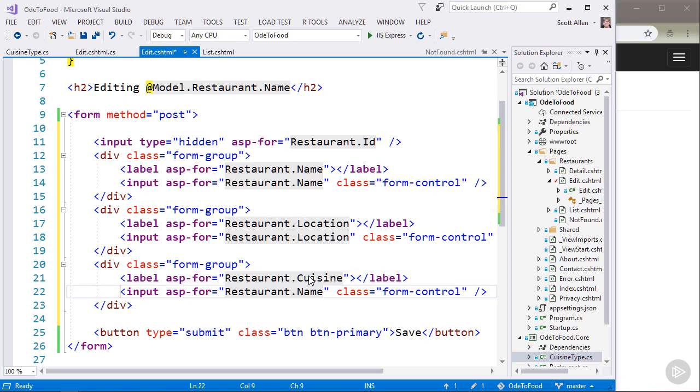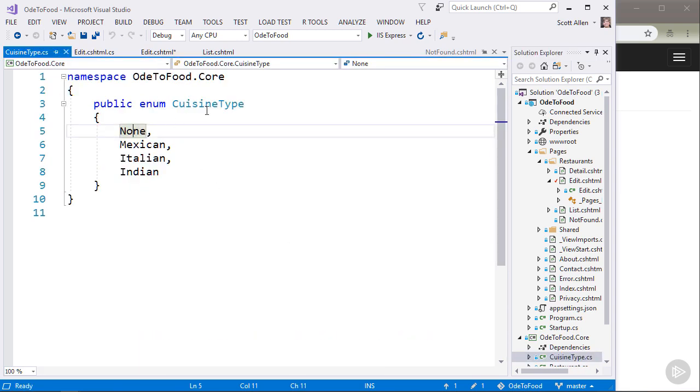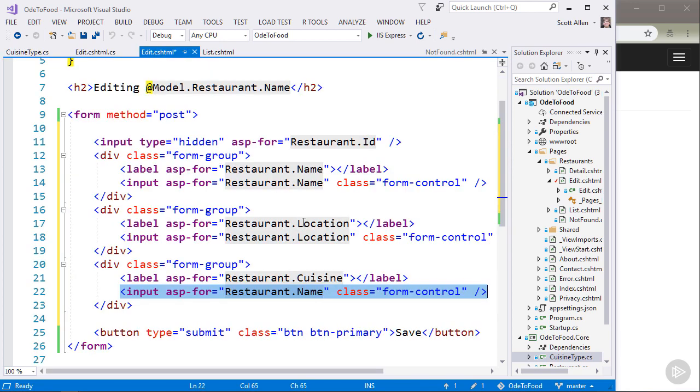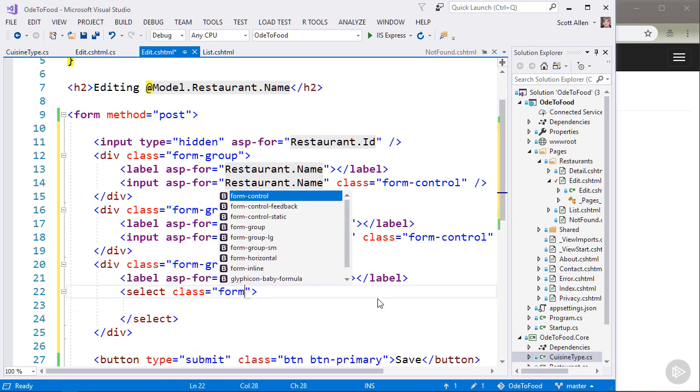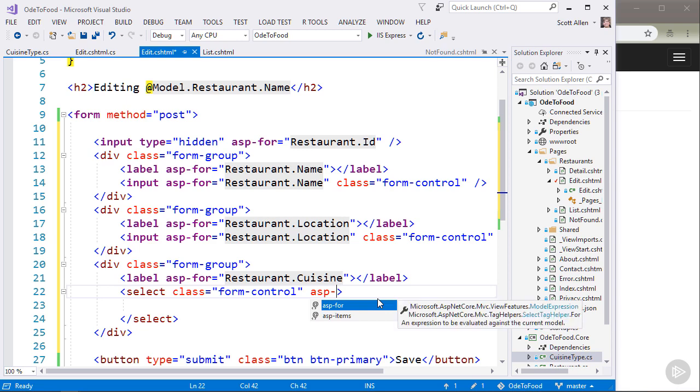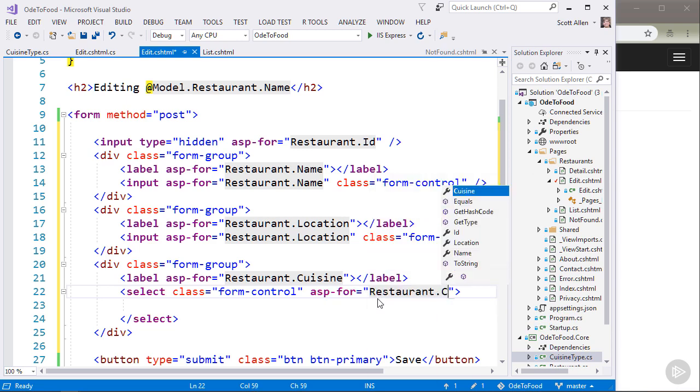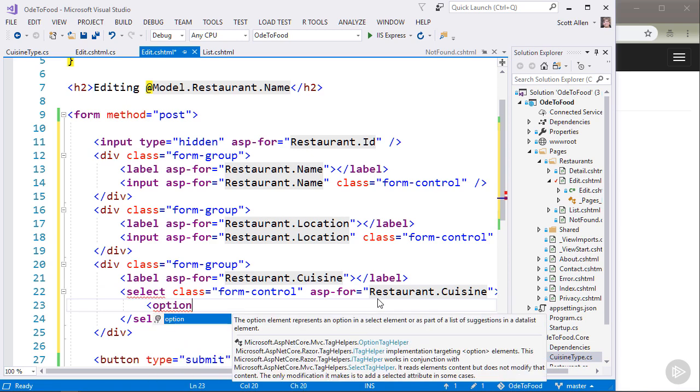However, I don't want the user to have an input, especially a text input where they type in the name of the cuisine. I want to make sure they're using a specific cuisine that is available in this enum. So ideally, they will select from a list of options where those options are none, Mexican, Italian, and Indian. So what I really want to use here is not an input, but an HTML select that will build essentially a drop-down list for me. And I can give this a class of form control, and I can still use asp-for to say this is for restaurant.cuisine. But I also need to provide the options that are going to be available inside of this select. So when the user clicks on this select, what appears here?